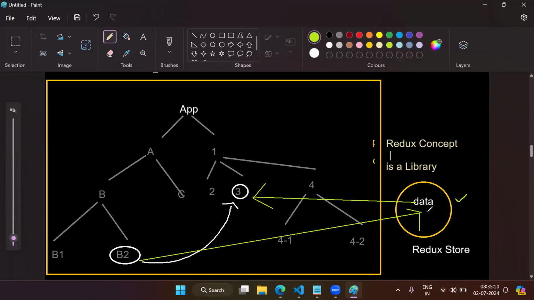The concept is very, very simple. One component is going to store the data in Redux. Another component is going to take the data from Redux. Any component can store the data in the Redux, and any component can take the data from the Redux. Why? Because this store we are making available to each and every component of our application. So if the store is available to each and every component, any component can store the data, any component can take the data.